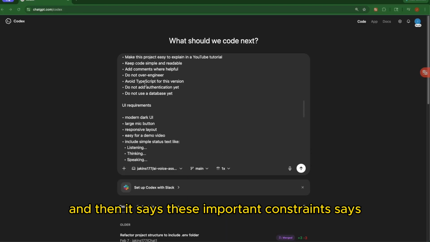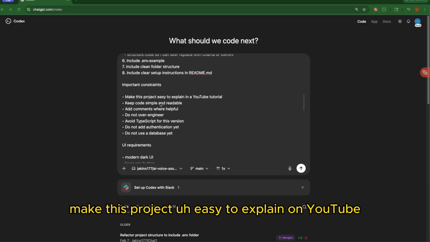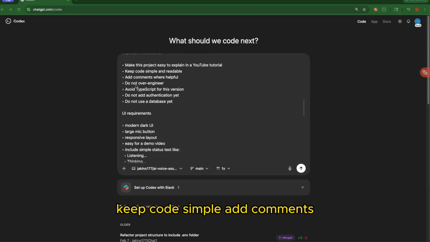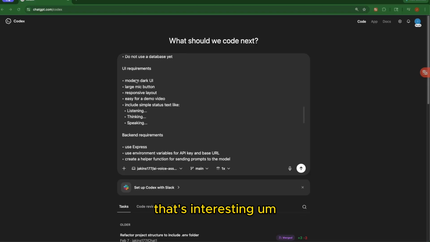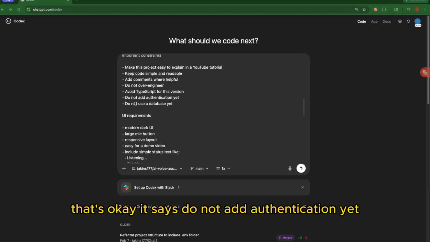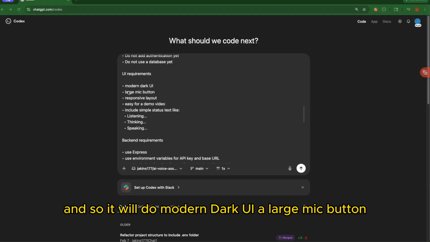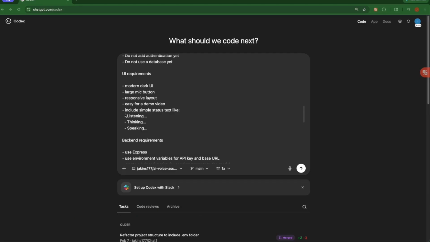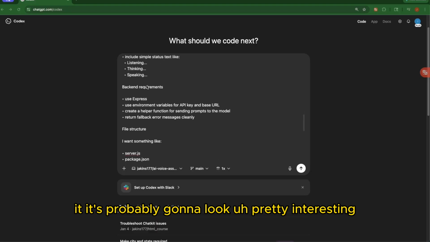And then it says these important constraints: make this project easy to explain on YouTube, keep code simple, add comments where helpful, avoid TypeScript for this version. That's interesting. That's okay. It says do not add authentication yet. That's fine. And so it will do a modern dark UI, a large mic button, and I look forward to seeing this. It's probably going to look pretty interesting.